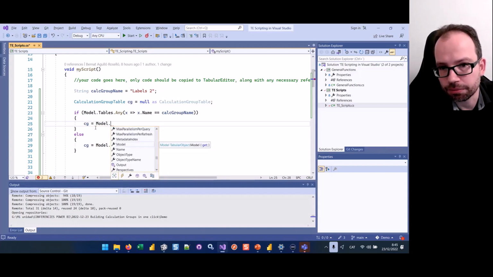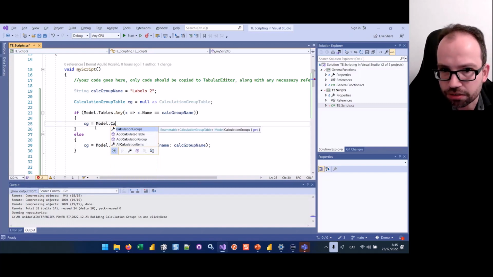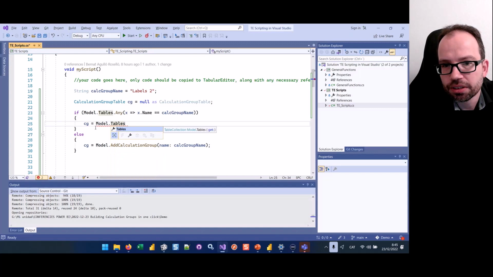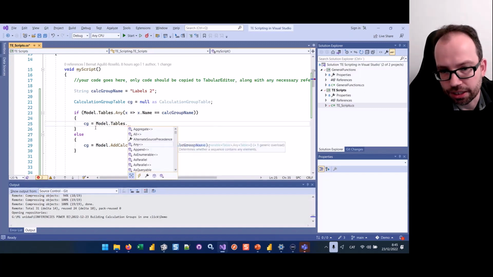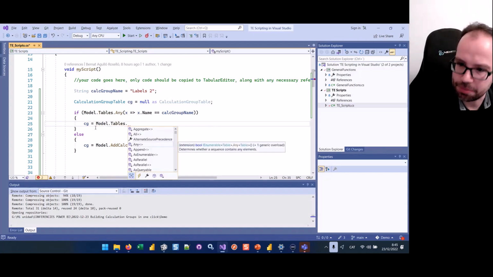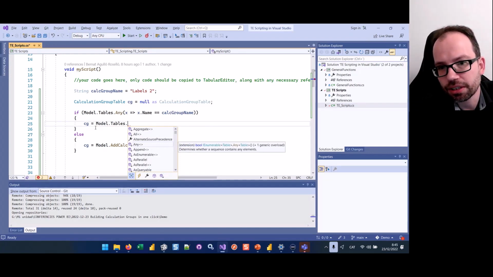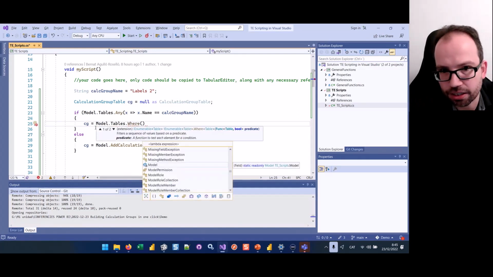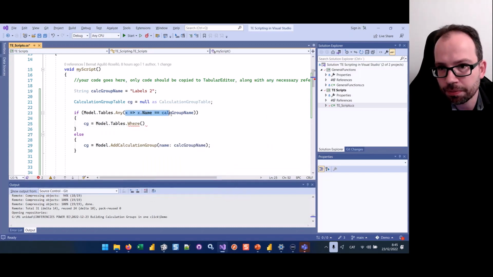Okay, so here what we'll do in case it exists is CG equals Model.Tables. Yeah, so we'll do it like, yeah. So we need to get it as a table and then say, no, but this is actually a calculation group table. Yeah, so we'll do this Tables and then Where, so to actually get the list, and we'll use the same lambda expression.